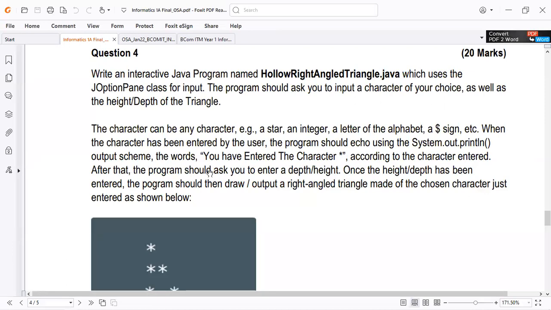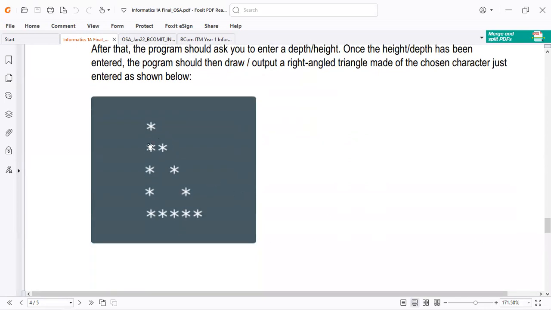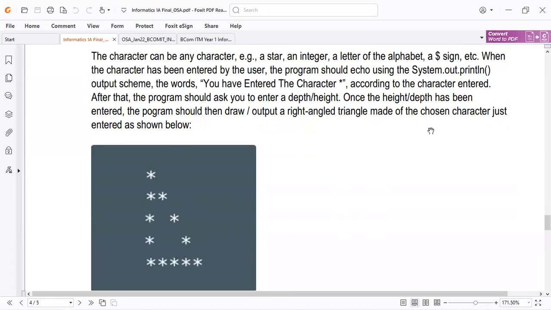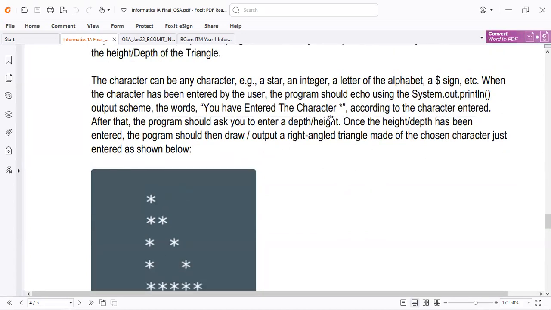After that, the program should ask you to enter the height. So you first need to enter the character, then secondly, you need to enter the height, maybe 5 or 10 or whatever. Once the height has been entered, the program should then draw or output a right angled triangle made of the chosen character just entered, as shown. So here they've used the star. Or you can use numbers, or you can use letters, or you can use this.